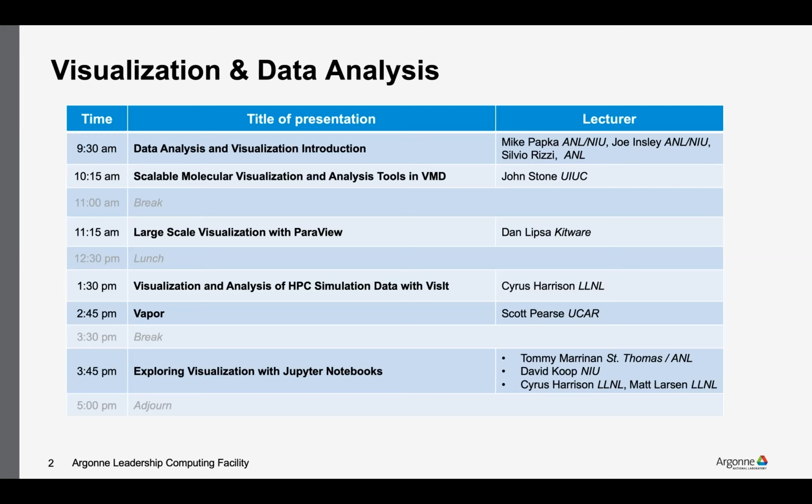After that, John, who you heard from a little bit already, is going to talk about VMD and other molecular dynamics type visualization and computation. Then we'll take a break. Dan Lipsa from Kitware will come in and give a presentation and some hands-on stuff with ParaView.